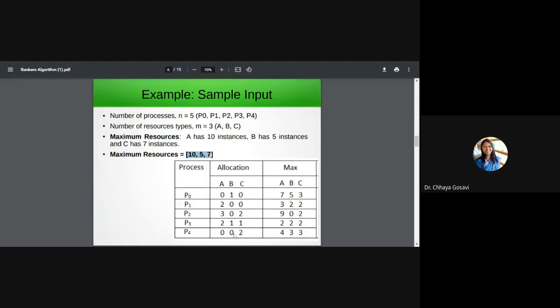This is the allocation. P0 has 0 instances of type A, 1 instance of type B, and 0 instances of type C. Its maximum requirement is 7, 5, 3. Subtracting max minus allocation, we can find the need for P0. And we need to find the available resources of each type. To find available resources, we add the resources allocated to each process column-wise.